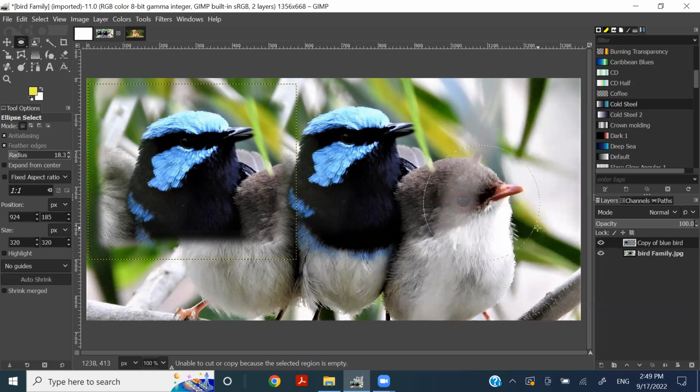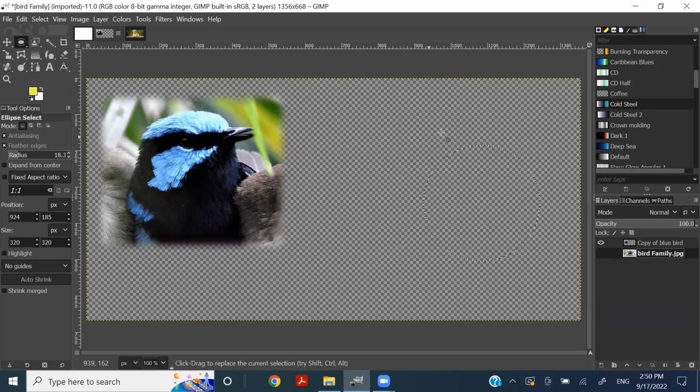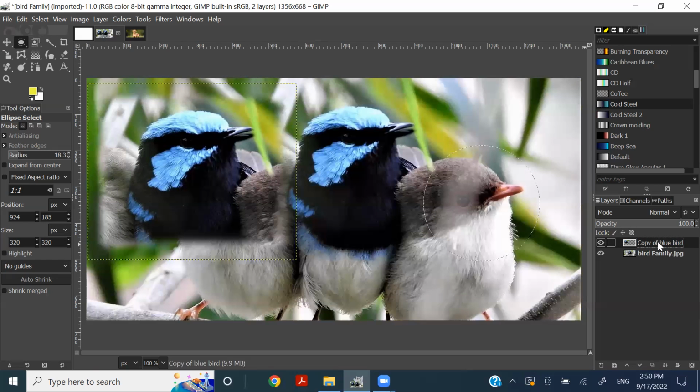Right? And I have made a mistake here by drawing the elliptical selection right on this layer. What happens when I draw the elliptical selection over here? If I turn off this layer, my original picture, can you see my ellipse does not have anything to select? So be very careful before you do the selection to select the specific layer you want, right? So for that, I have to click on the layer that I need to select. Now I'm on the bird family JPG layer.